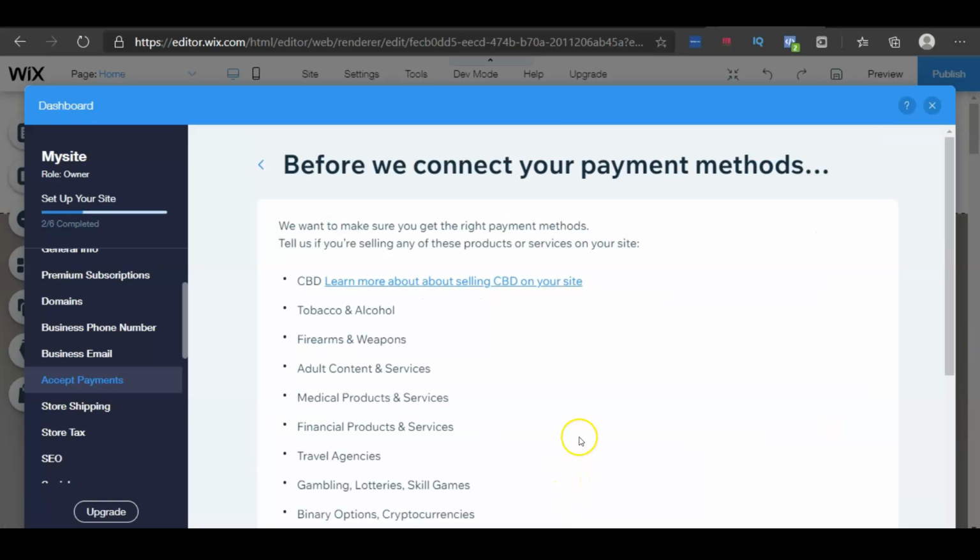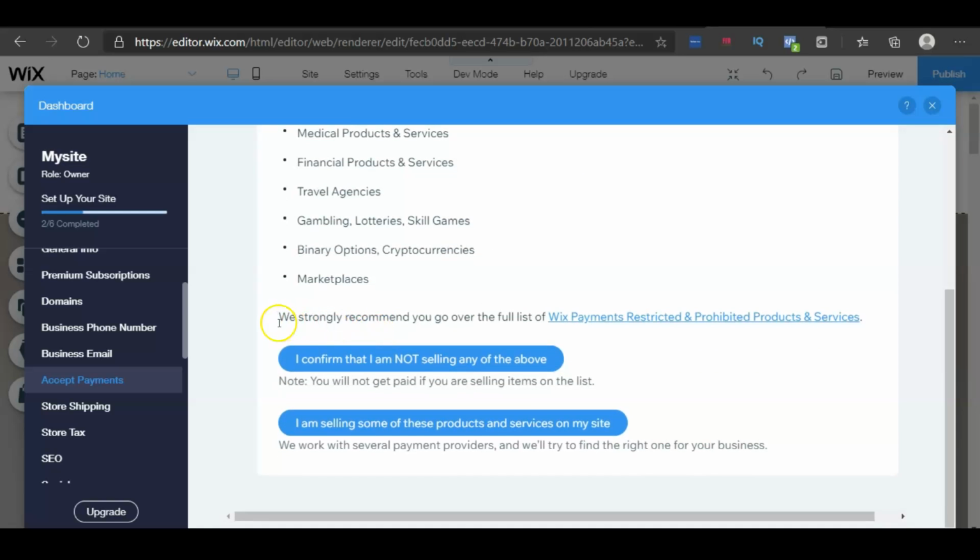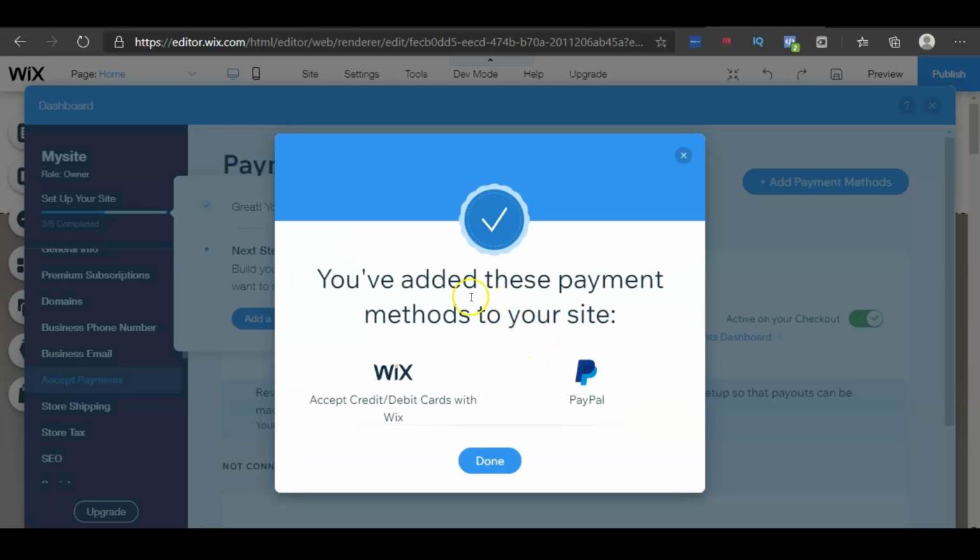And you want to make sure that none of your products are in any of these categories because they will not accept payments for any of these type of products. You might have to get a special payment processor for these types of products. So you're going to click on I confirm that I am not selling any of these or any of the above. Okay, so once you have done that, you're going to get this message that says you've added this payment method on your site. So whichever one that you have checked is going to show here, and then you're going to click on done.